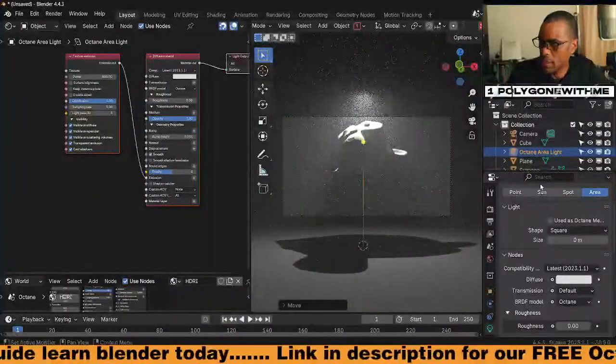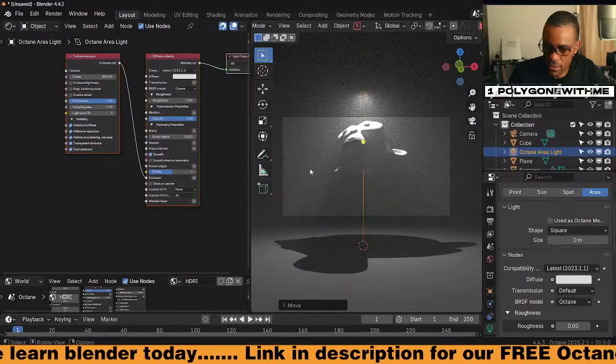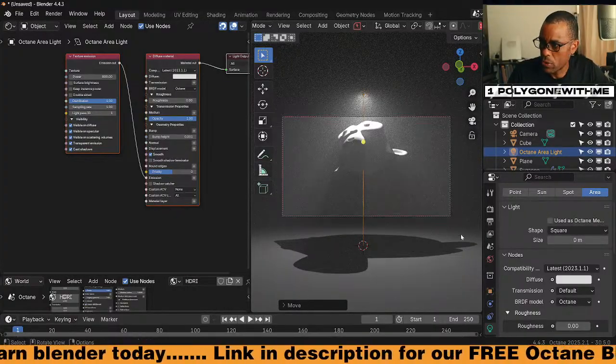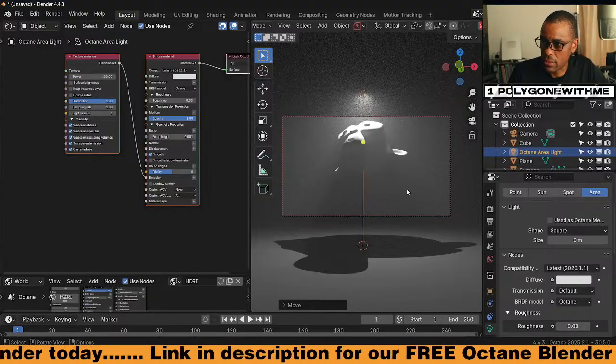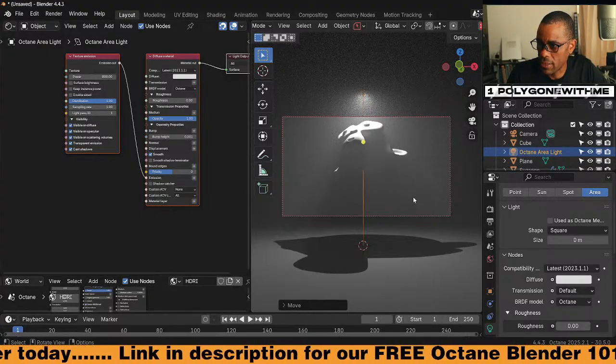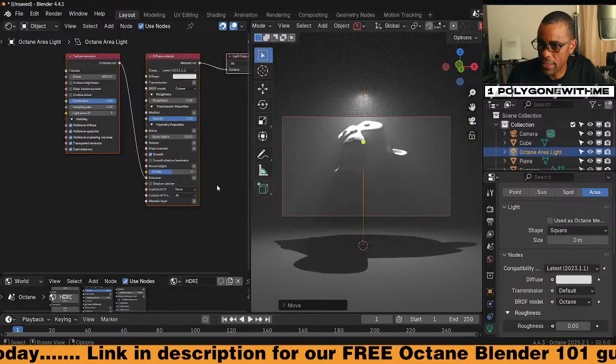Again, I don't want to see all of this outside of the viewport. Control B, render viewport only. Actually, no, I don't want to do that because that does... yeah, oh, that works. Okay, this rendering looks a little bit cleaner. Look at that. Yeah, nice.